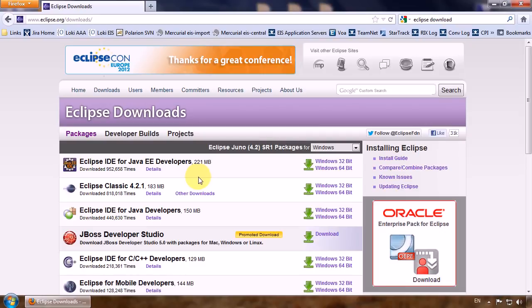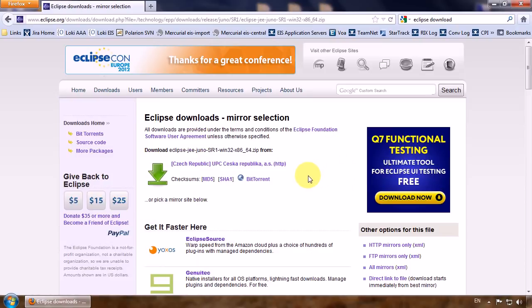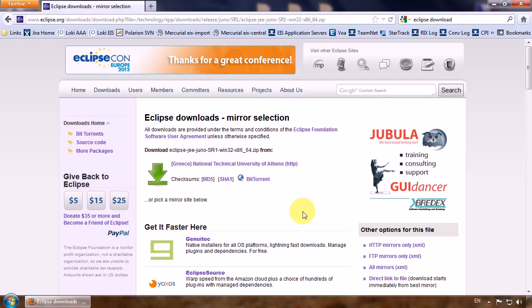and here are several versions, and we need of course the version that is designed for J2EE developers, and depending on your system choose what version to download. I have a 64-bit version of the operating system with 64-bit JDK. Well, that's the newest version of Eclipse. I am not sure that this will work on my JDK, so I think I will download the older version that I'm sure will work.